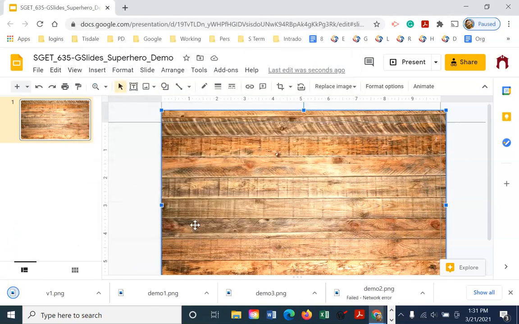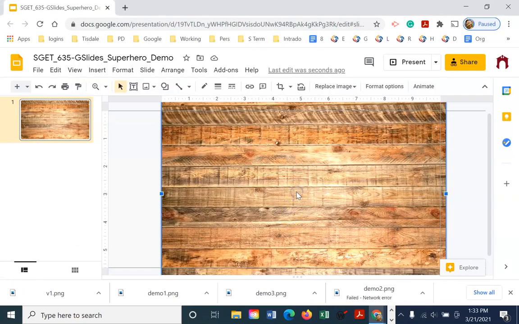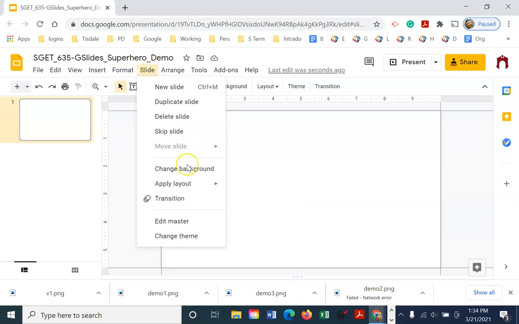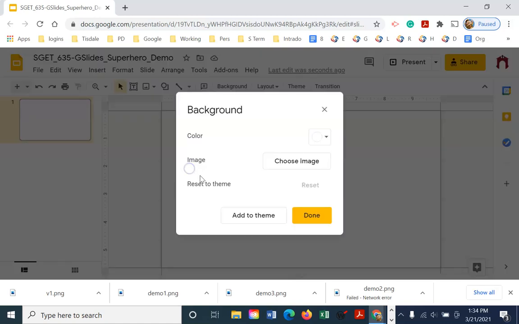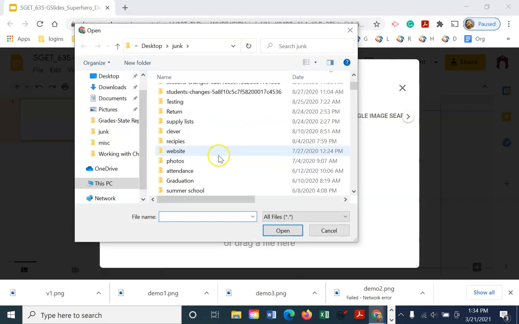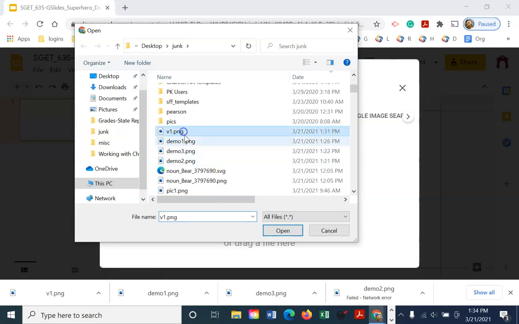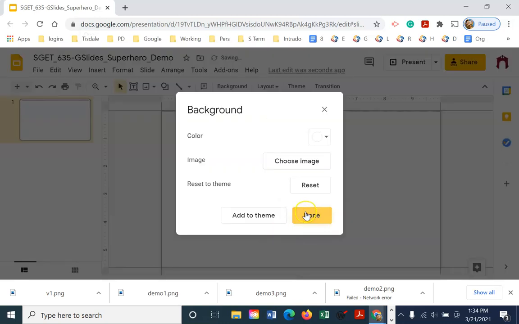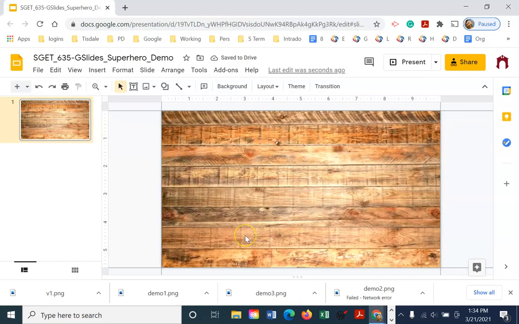Now I could reinsert that smaller image, or I'm just going to delete this one, and I'm going to click on the slide, slide, where are we? Change background, and then I can choose the image here. A bunch of different ways to choose it. I am going to upload it directly. And then that would become the background for my slide.